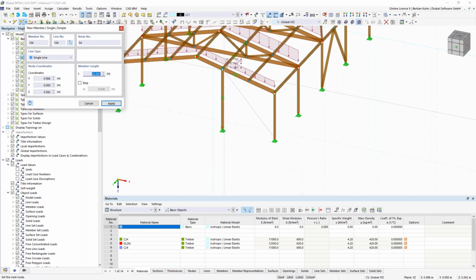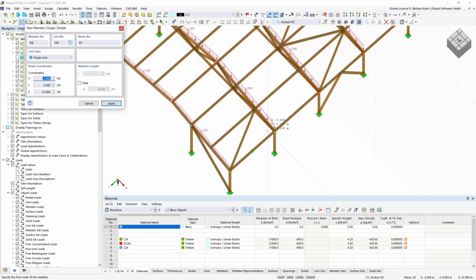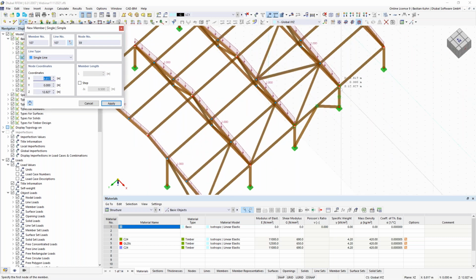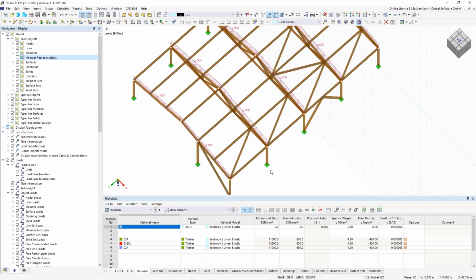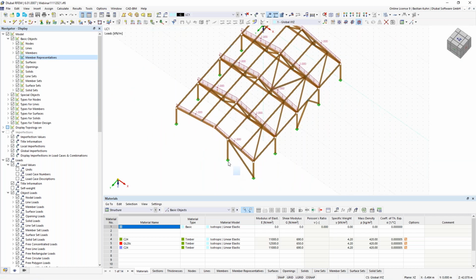And for my roof, I will also give some stiffening elements right here, here, and here. Okay, quite a lot of drag and drop or modeling, but I promise that's it. Then we copy or mirror it to the other side.